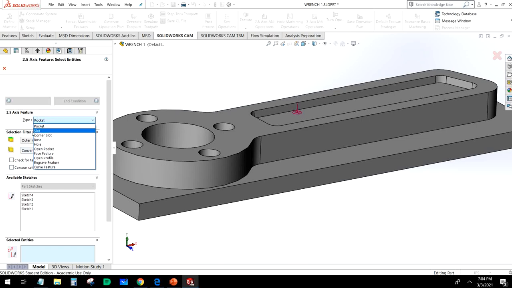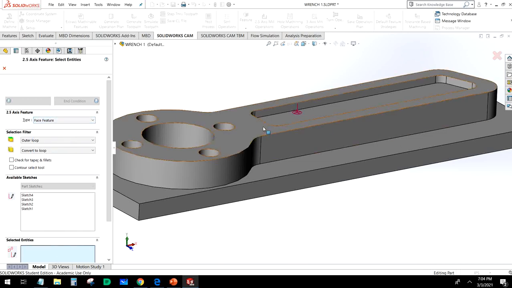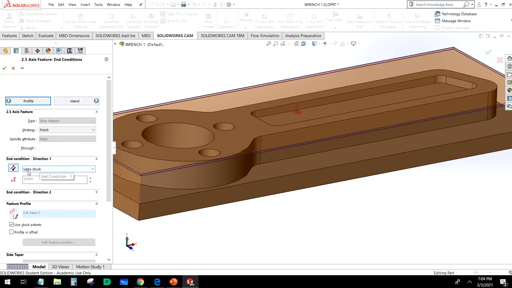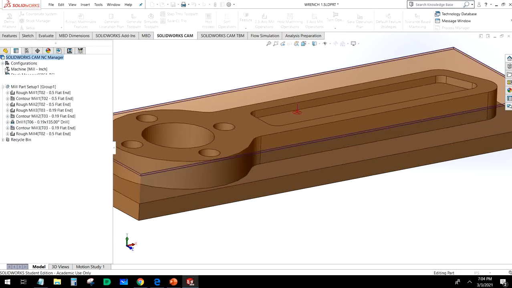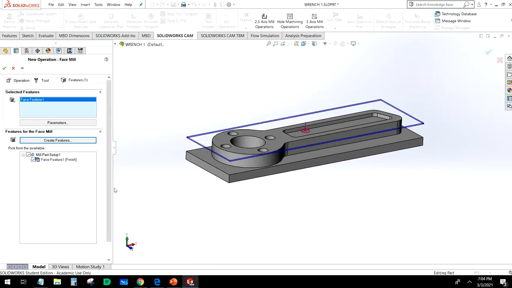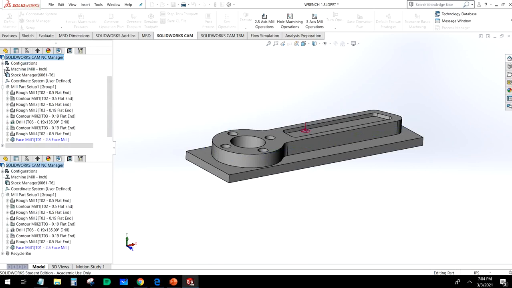Oh, here we go. This is what I was missing. So we're going to select face feature. That's what I was missing. There we go. End condition should be up to stock now. There it is. That's what I was missing. Okay, so face feature. Click OK.